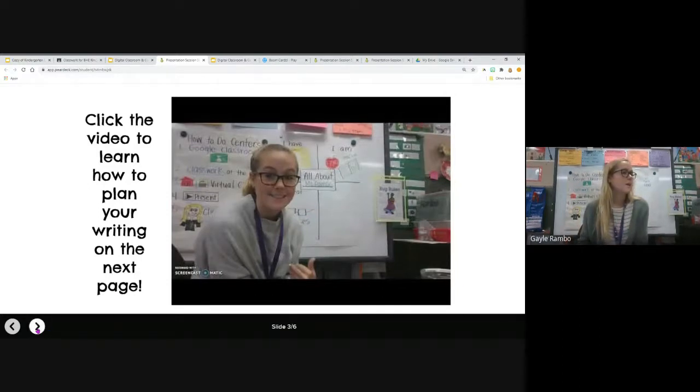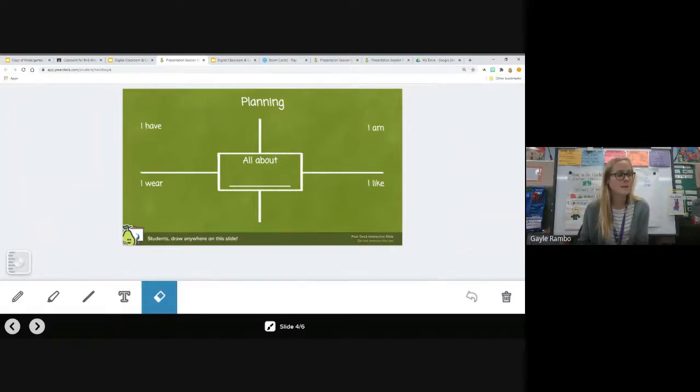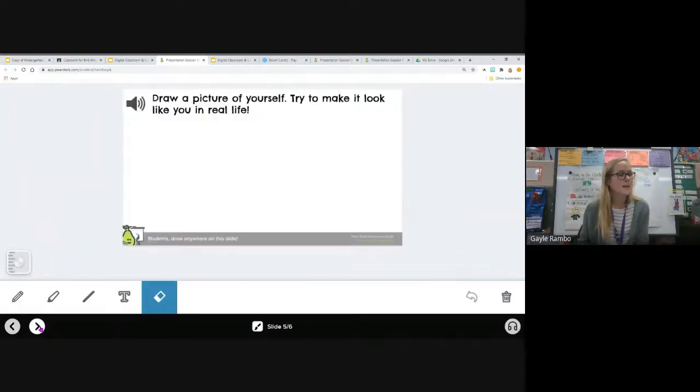So then you click to the next one and you get to draw on this one using your pencil tool. You can make your pencil bigger or smaller. You can select the color. You can use a highlighter, a line. You can type with your keyboard. And if you make a mistake, this is how you erase it. Then you'll go to the next slide. You will draw a picture of yourself and try to make it look like you in real life. Remember, if you see this speaker, click the headphones. When you're done, you're just going to close out and it will save your work.